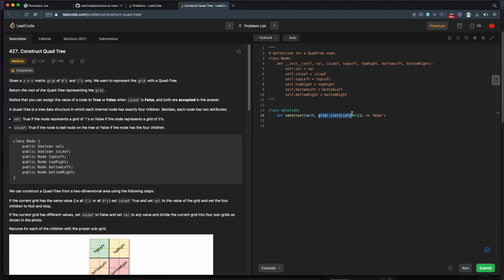I think because of the way this grid is stored, it will be easier just to use the coordinates of the top left and bottom right corners of our grid in question. So we'll have a helper function here. So we have construct recurse. And for this, we'll take the top left and bottom right corners of the grid. So we'll have an x1, y1, and x2, y2. And this will return a node.